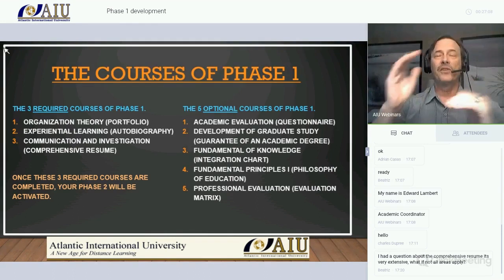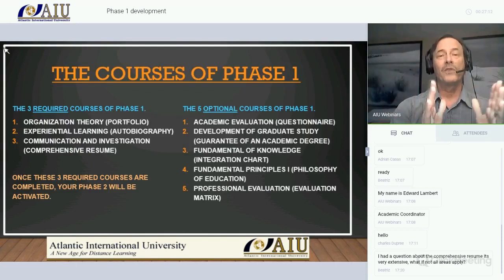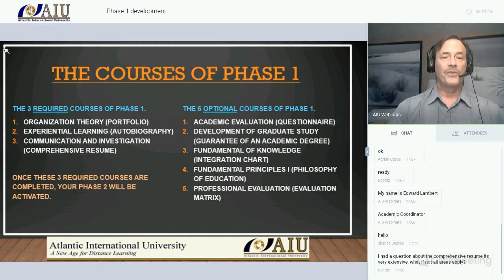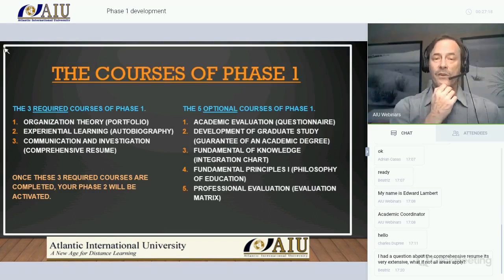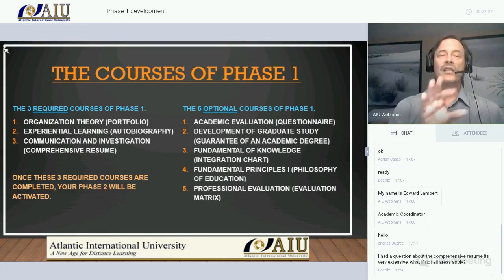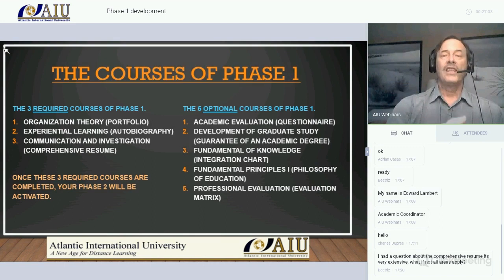I just want to put all the courses here on one slide so that you can see the difference between the 3 required courses and the 5 optional courses. And number 3, the 3rd required course is communication and investigation, comprehensive resume, which is your curriculum vitae. Now, once these 3 required courses are completed, your phase 2 will be activated. And then these 5 optional courses on the right side of the screen.